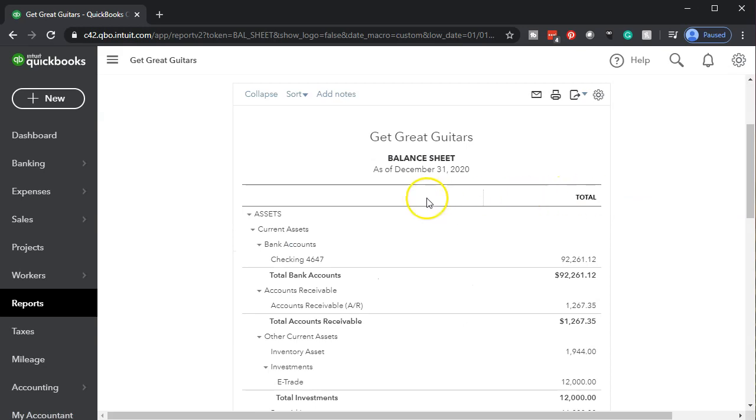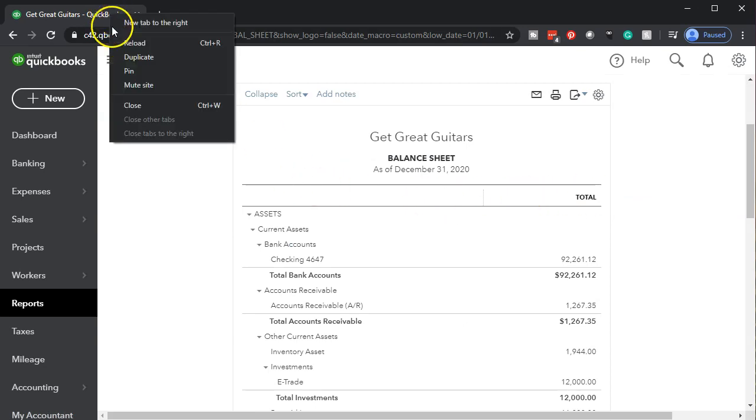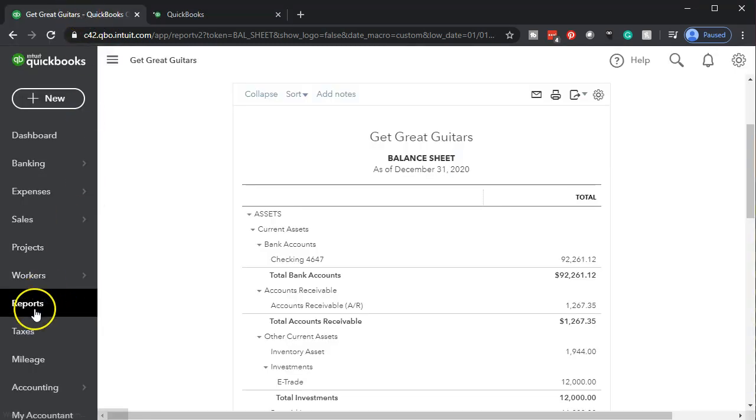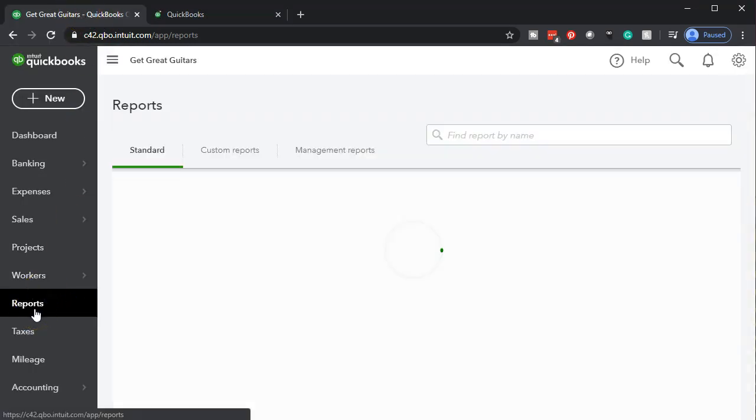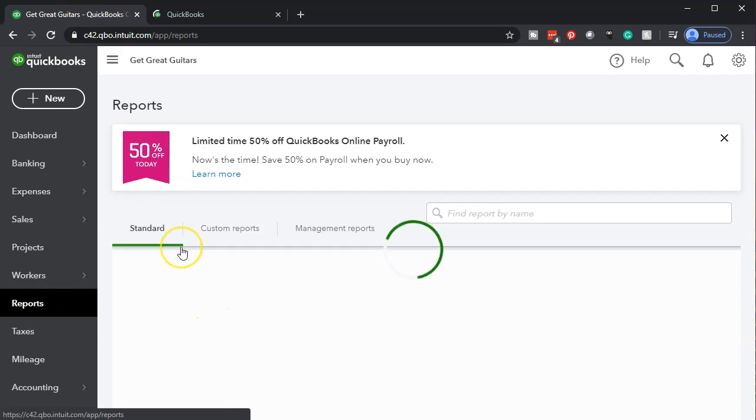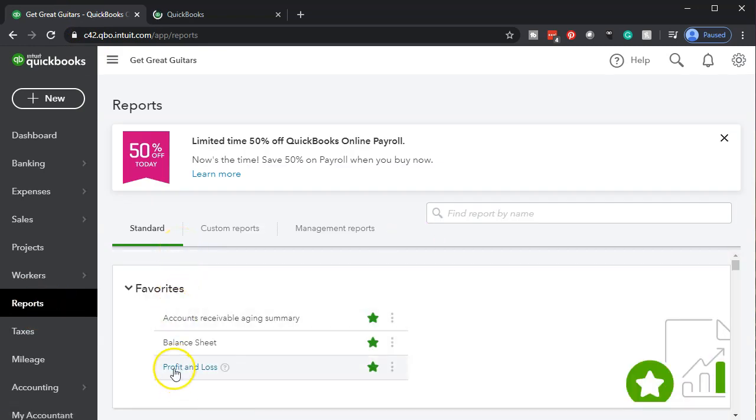I'm going to duplicate this tab. I'm going to right-click on the tab up top, duplicating it, put it to the right. Then I'm going to go back to the left. We're going to do the same for the profit and loss report. We're going to go to the reports down below. We're going to be opening up the P&L, the profit and loss, the income statement.